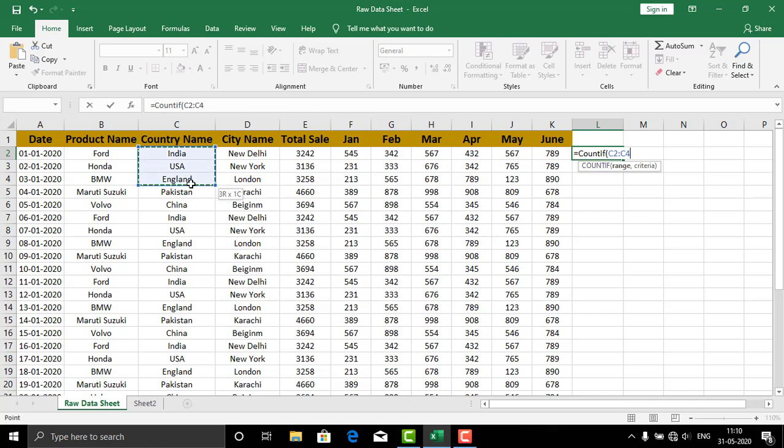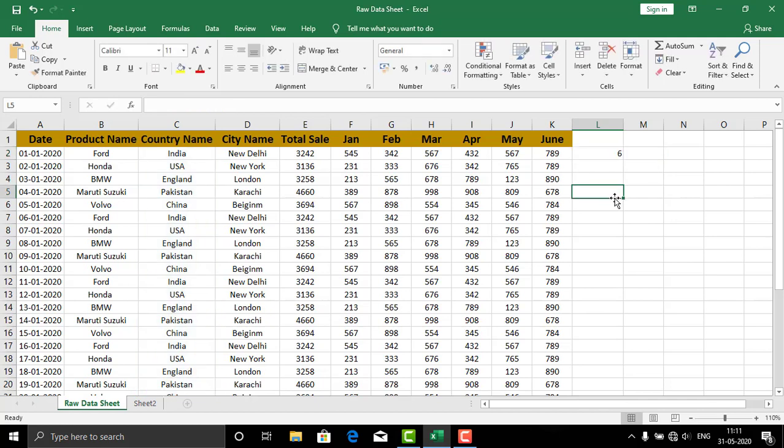So it's asking for the range. This range will be the range where your answer is located. Now there is a big range, I have selected this. Next is the criteria, I can type in my criteria now. So I put a comma here, double quote, then I write India here, then close the double quote and close the bracket. You have the answer: India is 6 times.